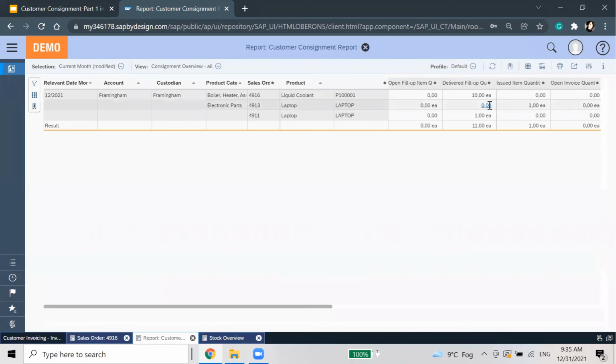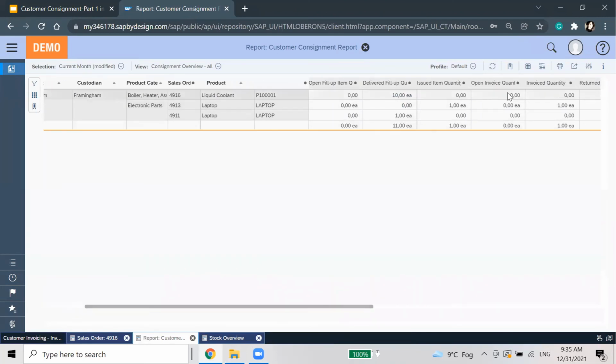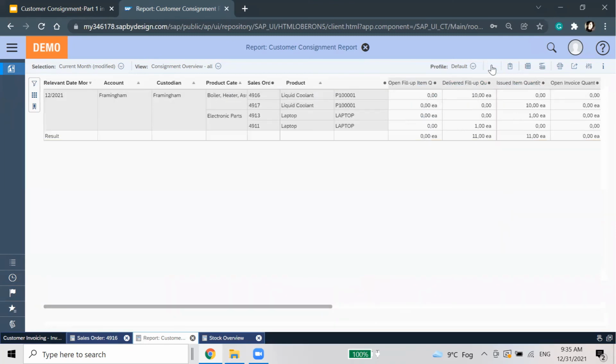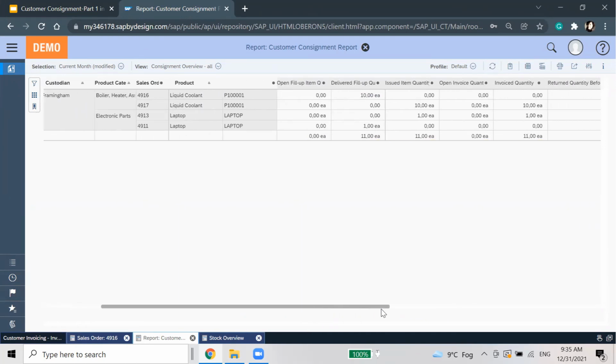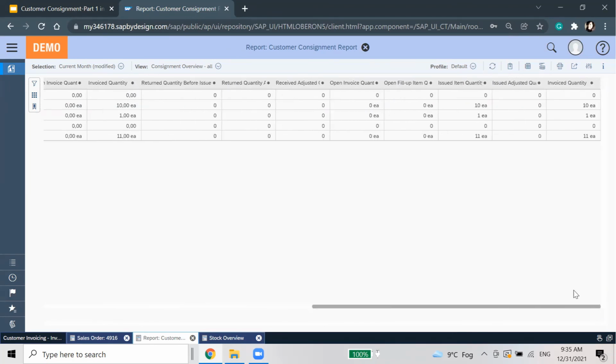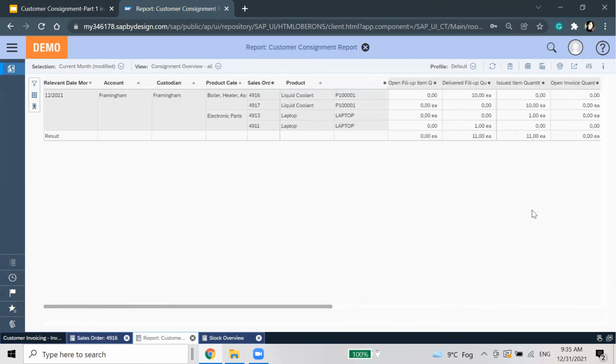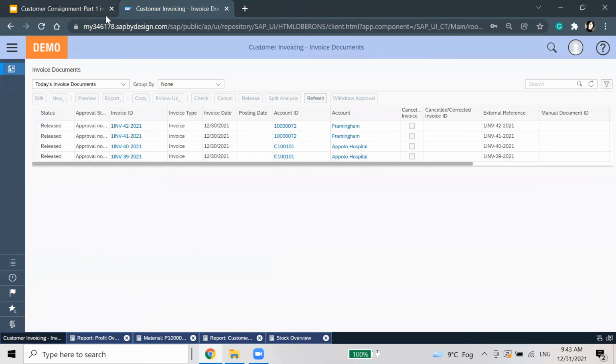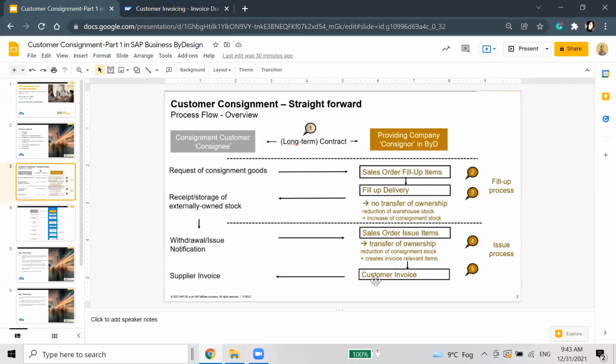Now, if I show you the report, this 10 will be here, and open invoice quantity will also be 10. Sorry, another sales order will be created because we created two sales orders. One is for the fill-up and one is for the issue. So the delivered one is here. Like we issued it, it came as 10, and then invoice quantity is also 10 here. So this report looks like this. Today we went up to the customer invoice.